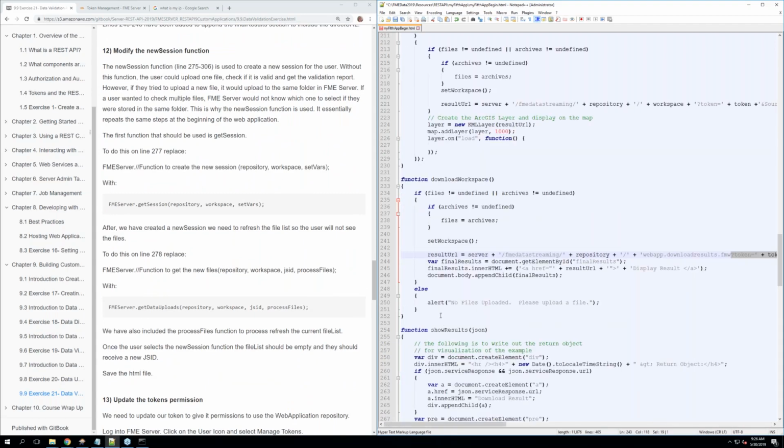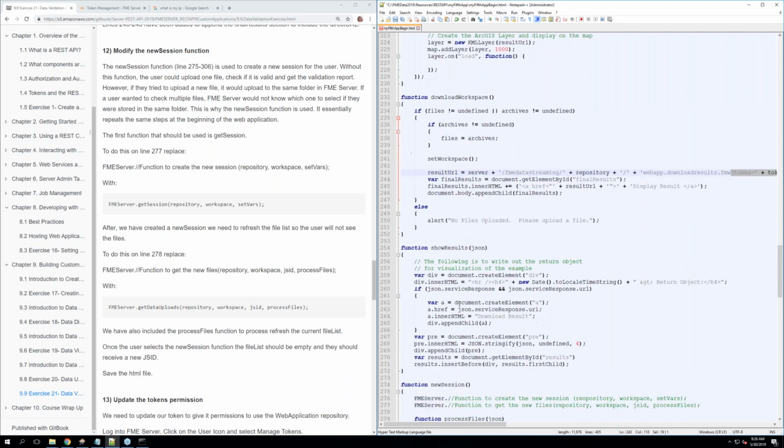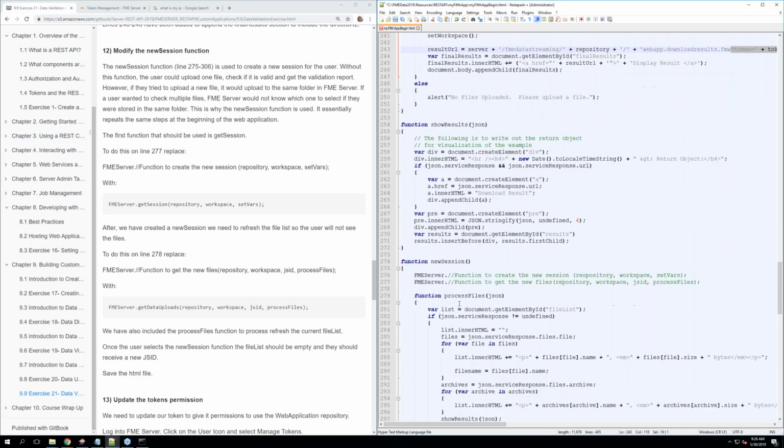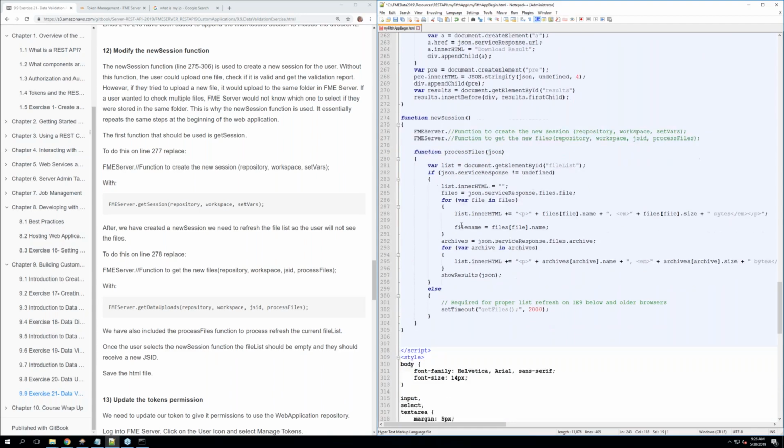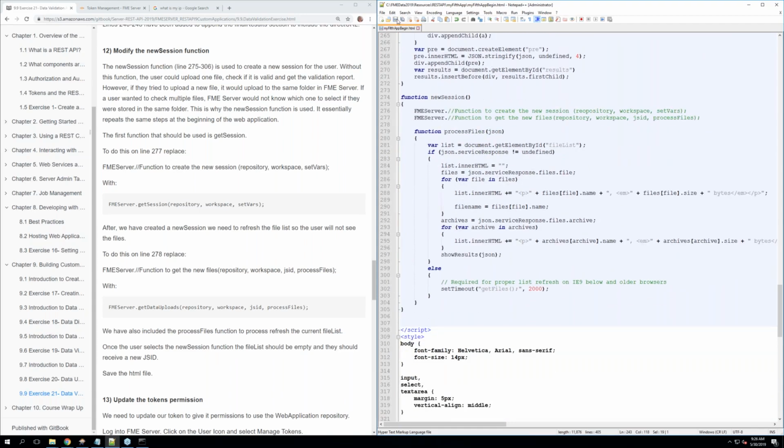All right, and then we have another function on line 275 to 306. And this will create a new session. So if a user is uploading multiple files, or they tried one file and they didn't like the results, so they wanted to try it again, but they didn't want to refresh the page to do that, we're going to have to get a new session.